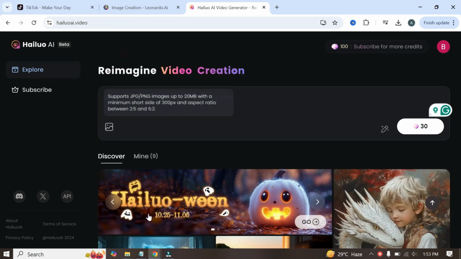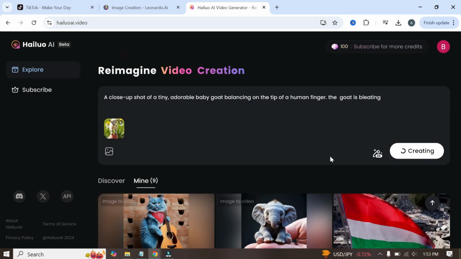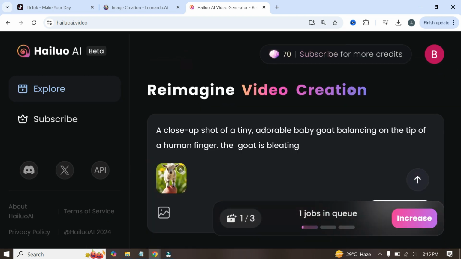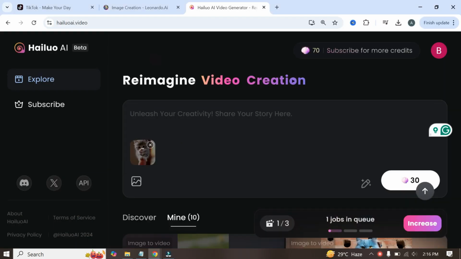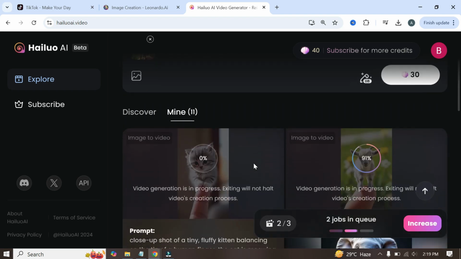You can either click the gallery button to import the image or simply drag and drop it here. After that, I will add some keywords. And then click on the generate button. As you can see, many people are generating videos, so we may have to wait a bit. However, we can submit up to 3 images for video generation, and you won't lose progress if you exit the tool. I've submitted 3 images with prompts for video generation, and I'll show you the results once they're ready.